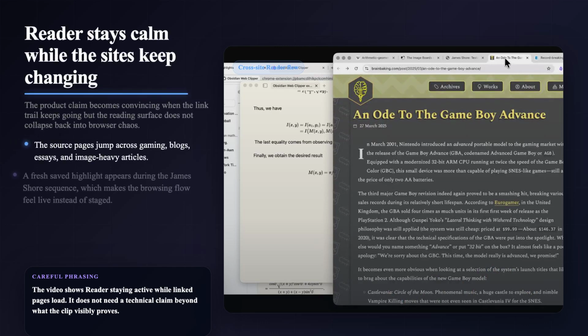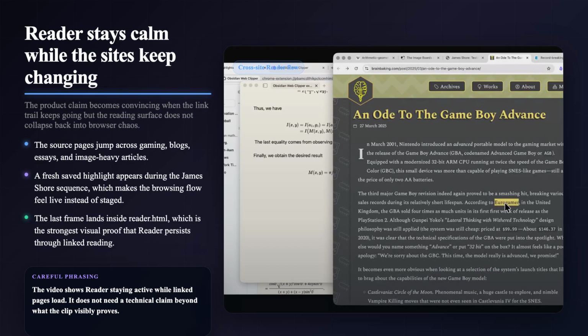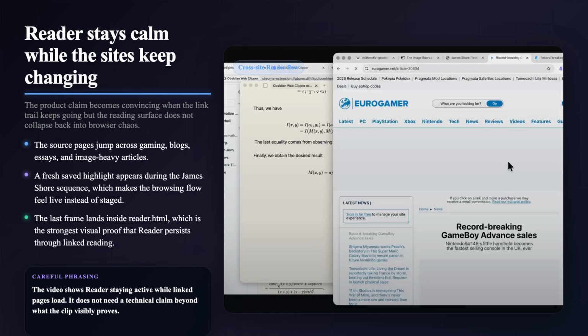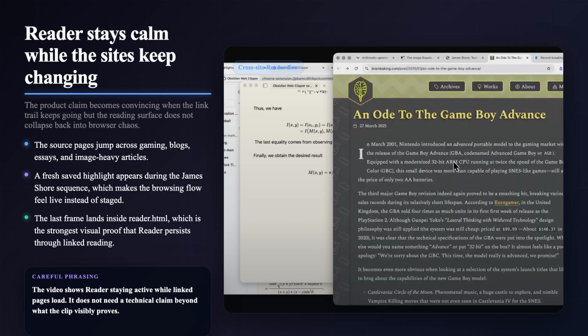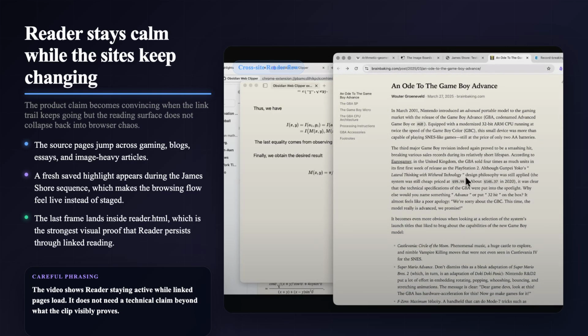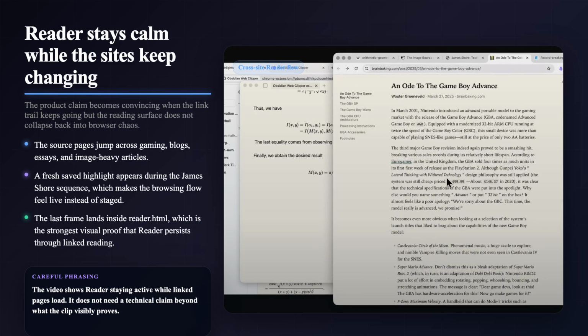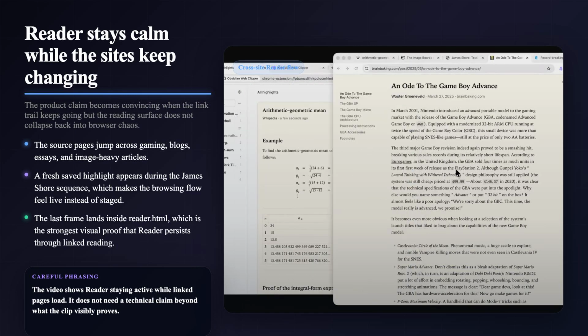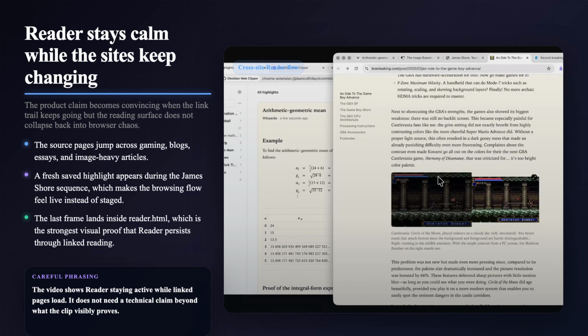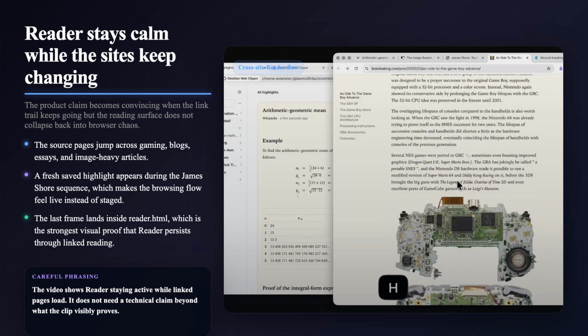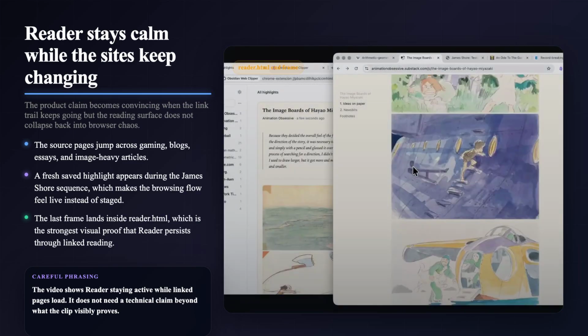The second half of the demo is where the reader claim becomes convincing. The source pages keep changing. You move from Wikipedia to Eurogamer, then Brain Baking, then James Shore, then Animation Obsessive, and finally another linked article about Kazuo Oga. But the flow keeps the same calm reading surface and the same highlights context. On James Shore, you see a freshly saved highlight card appear beside the original article.